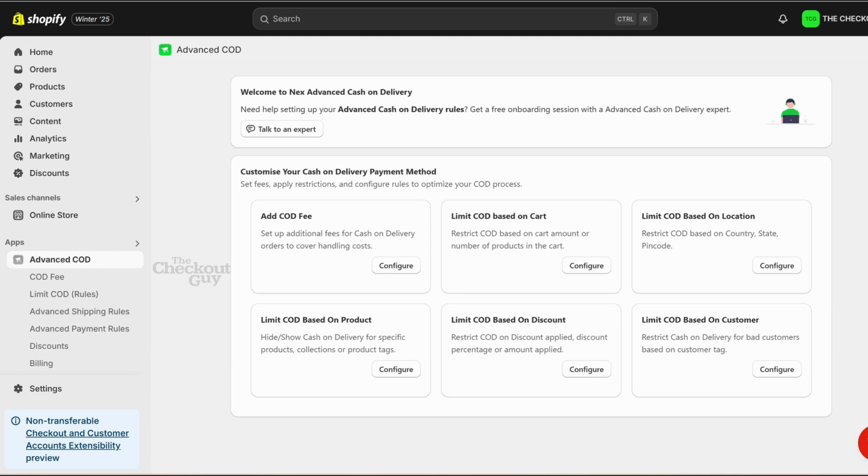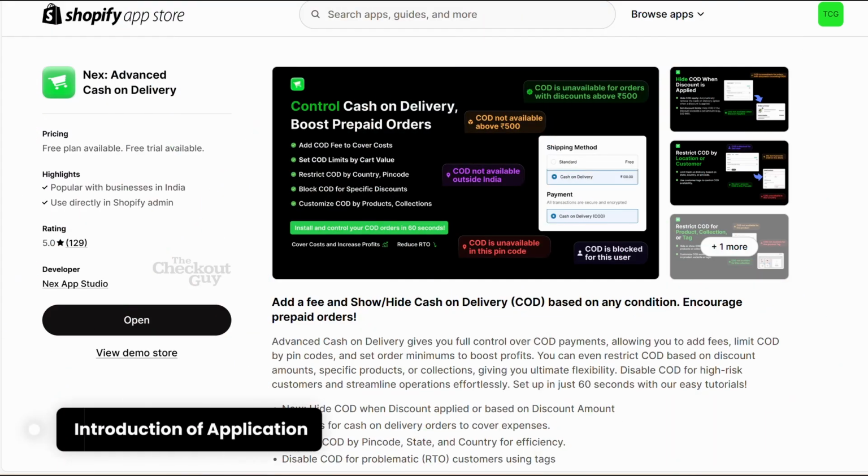If you want to show cash on delivery based on pin code, in this video I will tell you how to do it very easily. For this, I am using the Advanced Cash on Delivery app. You can also install the same app from the Shopify App Store. It's very easy to use.